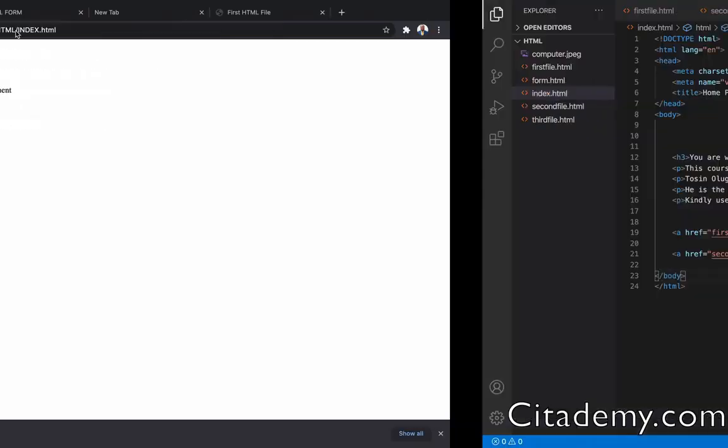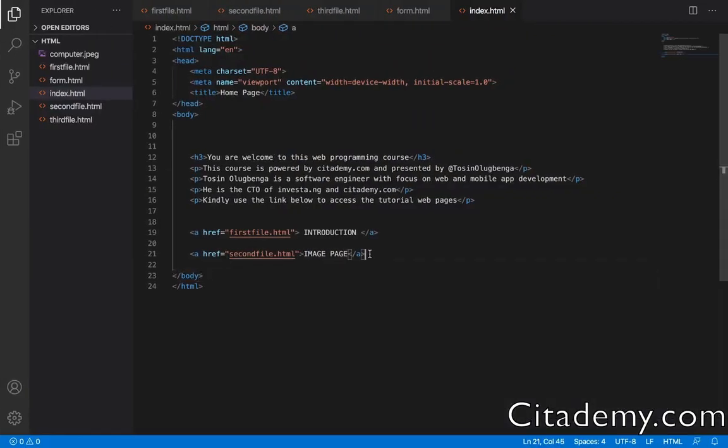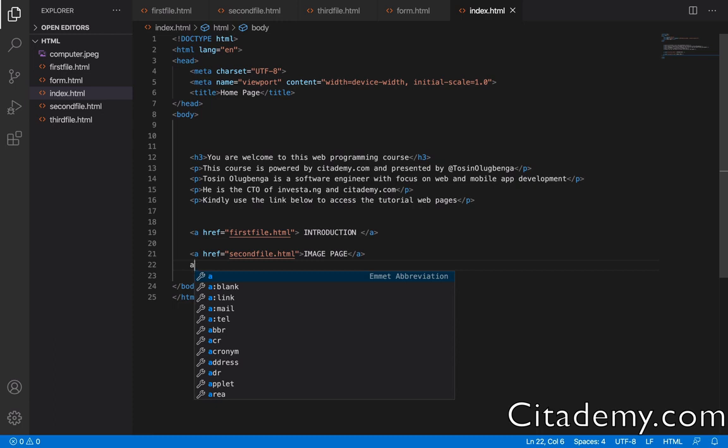So if I click image now, it's taking me back there. The same thing is going to be applicable to all the others. I advise you to also try and do it. Just pause this video and try to do the third, the fourth and the form file, and see if you can achieve it. So I expect you have paused the video and you are back now to see how I'm doing my own.